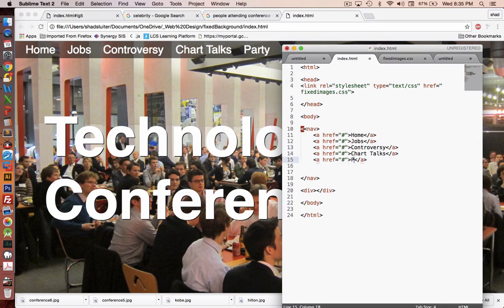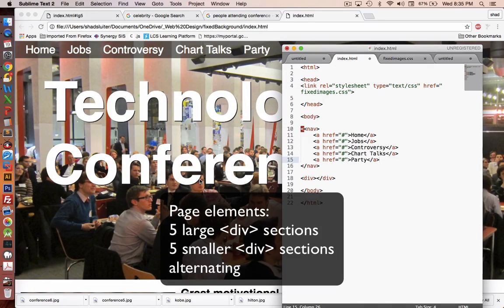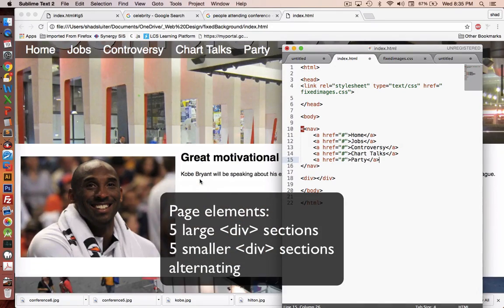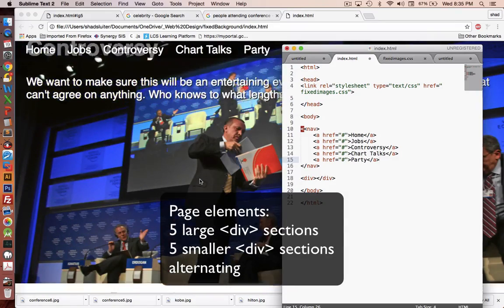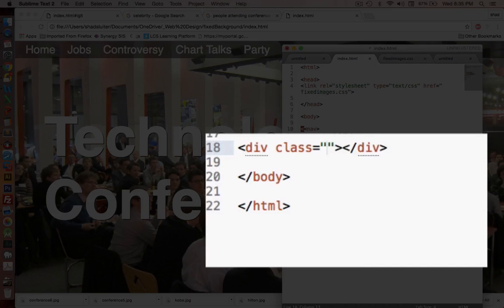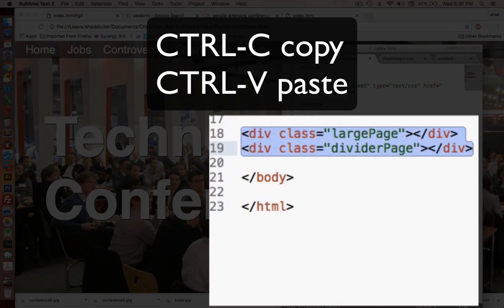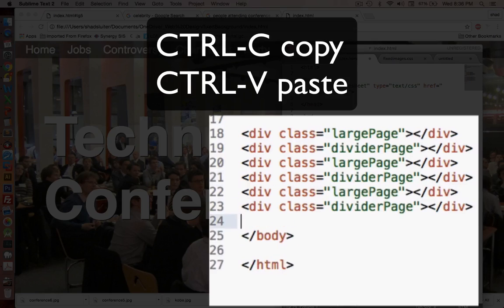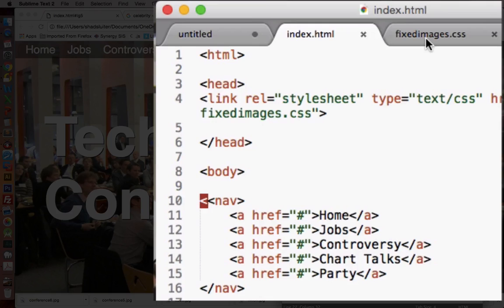Let's copy and paste these a few times. Now in the divisions down below, these are alternating pages: large, small, large, and small. So you can see that the pattern is alternating. I'm going to set up 2 divs, one as large and one as small, and I'll define those as classes. I'm going to call this the large page, and then the next one we will call the divider page. Now I think I've created 5 pages on here, so I'm going to copy and paste this 5 times. Let's save this. Now let's go into the CSS and make some of this happen.